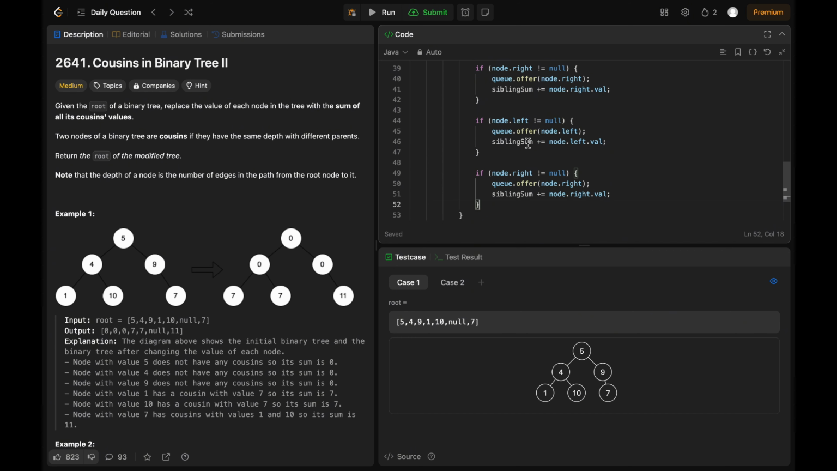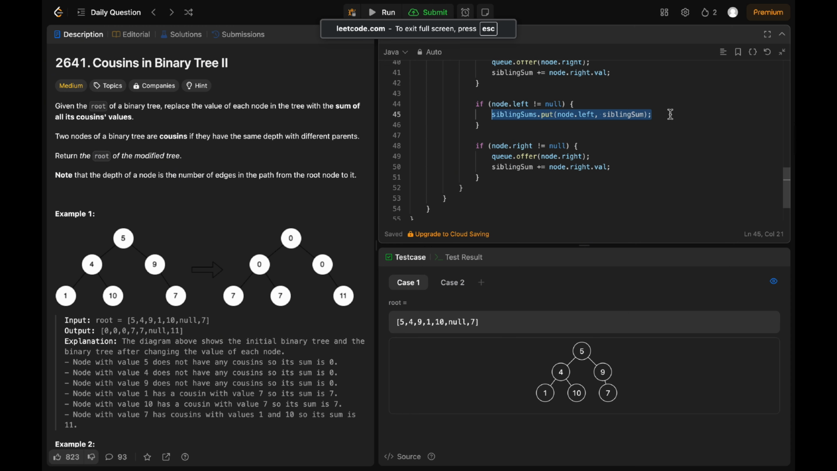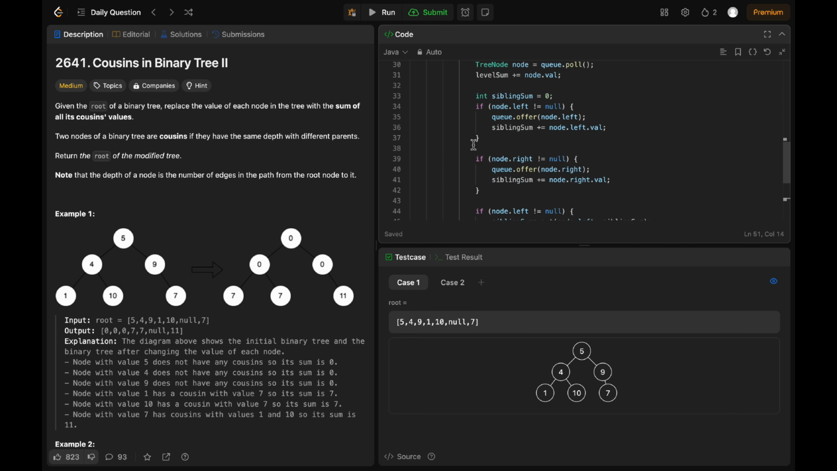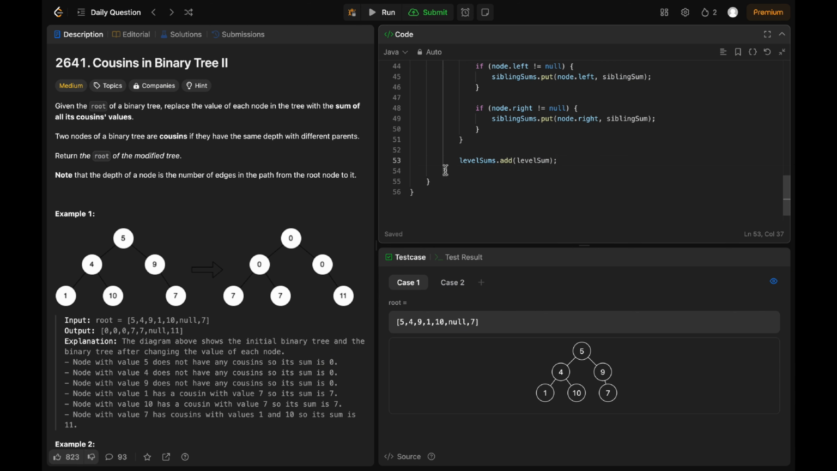So if the left node was not null, we will add the sibling sum to the sibling sums map for the left child. And similarly, if the right child is not null, we will add the sibling sum for the right child as well in the sibling sums map. And finally, when we are done with this level, we add this level sum to the list of level sums. Now our first pass of BFS is complete. So we will clear the queue, that is, we will empty the queue and again add the root node to start the BFS.